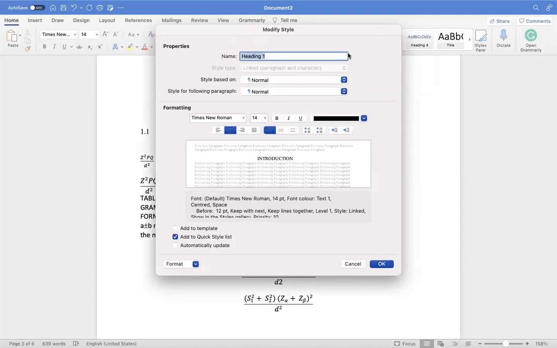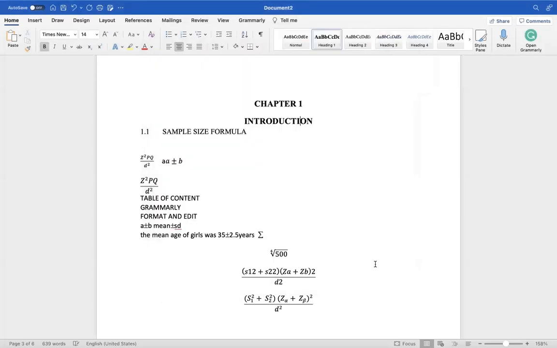The size of the font, I chose size 14. You can choose any one that you're supposed to use. You can make it bold. You can make it underlined. You can make it italicized, depending on what your own default heading style should be. So, and you say, okay. So I have made mine bold, Times New Roman, size 14. And you can see there, chapter 1, introduction, and in that format.